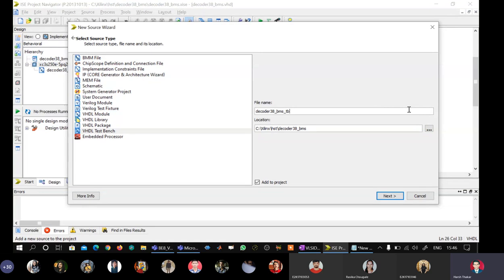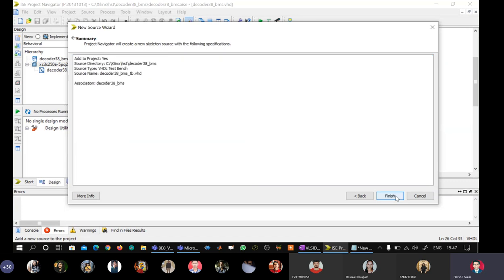Why I am doing this is that my test bench is also another VHDL program. So after the wizard of test bench creation is completed, it will create another VHDL file. But if my test bench program's name and my main program's name are the same, there will be a name conflict. That is why it is a fundamental rule to give the test bench file a name different from the entity name. So I have given the name decoder 38 _BMS _TB. I'll again make sure test bench is selected, add to project is checked. I will say next, next and finish.